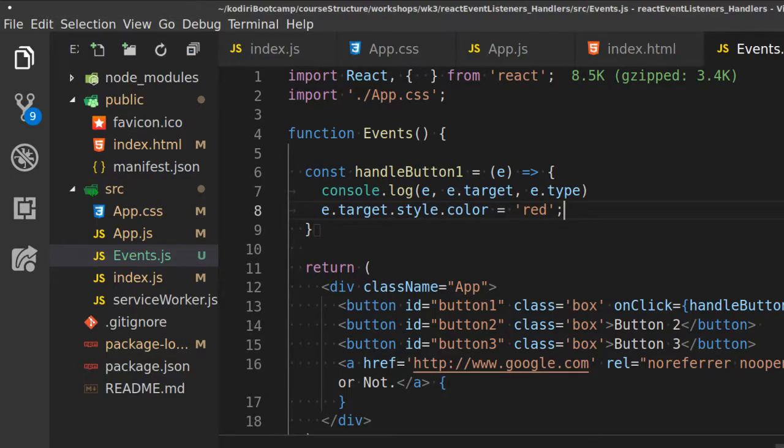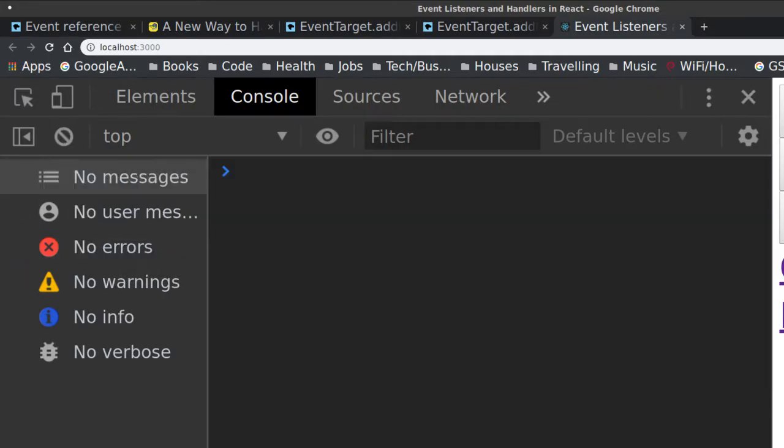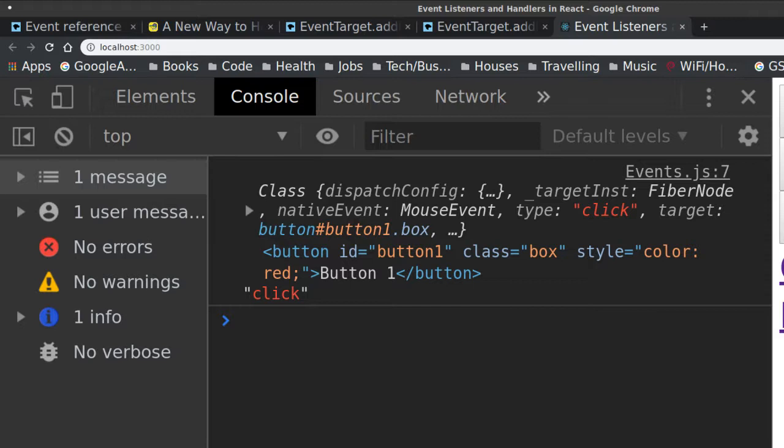Let's try that now. And it changed to red. Simple as that. So that's using inline CSS styling. So what if the CSS is not inline? Well, it's adding inline style properties to the element using JavaScript. How would we do it otherwise?